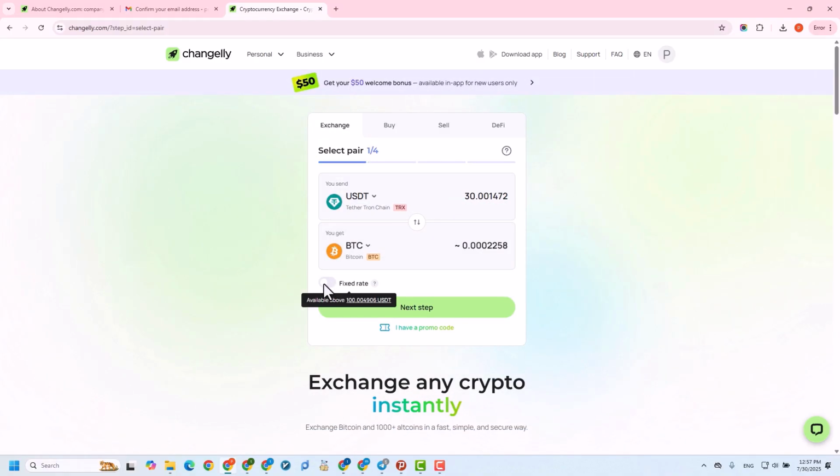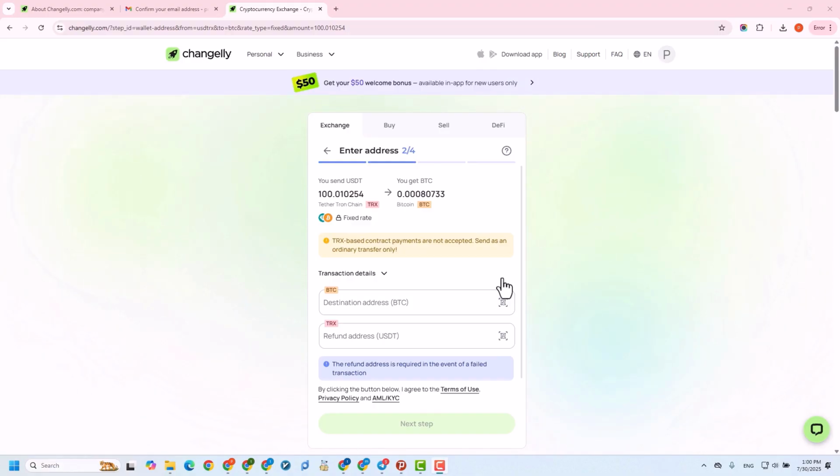But keep in mind that to convert currency at a fixed rate, you must select at least $100 for the conversion. We enter the minimum amount of USDT required to convert to Bitcoin at a fixed rate. As you can see, this option has been activated for us, and by clicking on Next Step, keep in mind that if you intend to send USDT via the TRC20 network, make sure to do a regular transfer and not through a smart contract. Otherwise, you might lose your assets entirely.